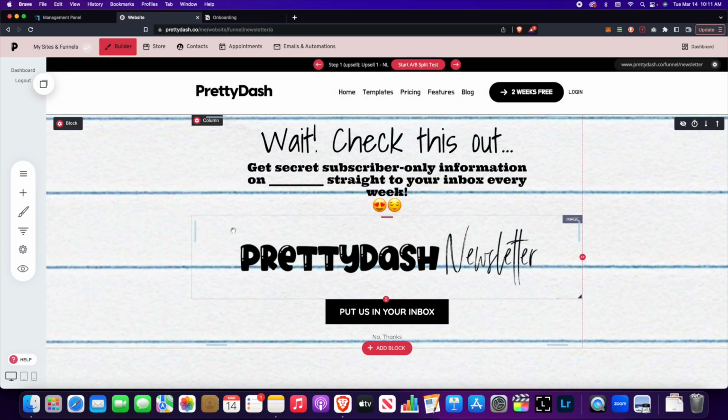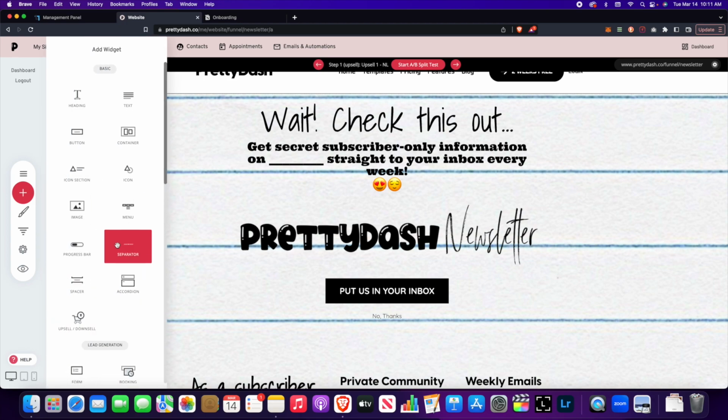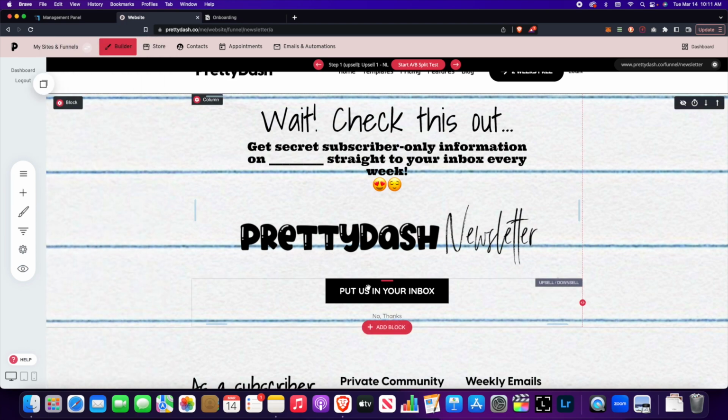So in this example, this is an ebook funnel. So the upsell in this is a premium newsletter upsell as well. So they already have all their information populated here, and you want to make sure you put the upsell widget here. So that way they can click on this button saying put us into your inbox, and it'll already have all their information populated, and it'll check them out. Or they can click no thanks, and it'll just bring them to the thank you page.